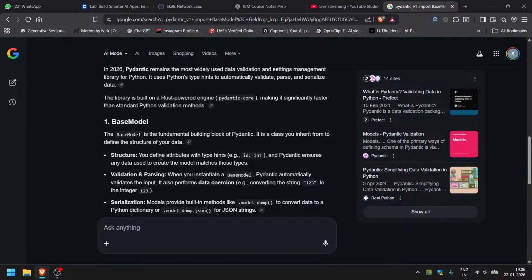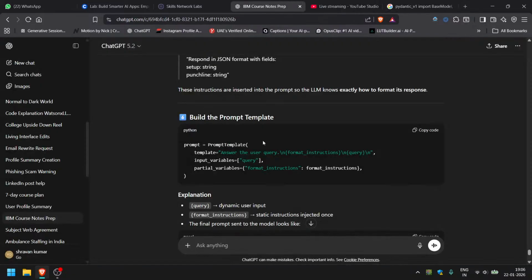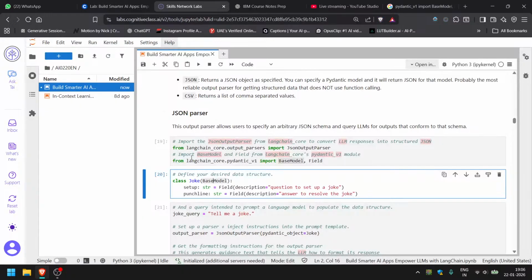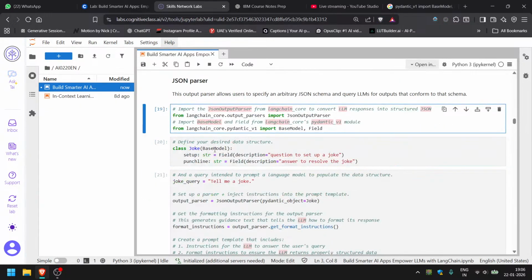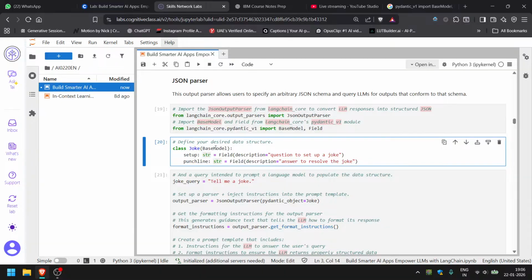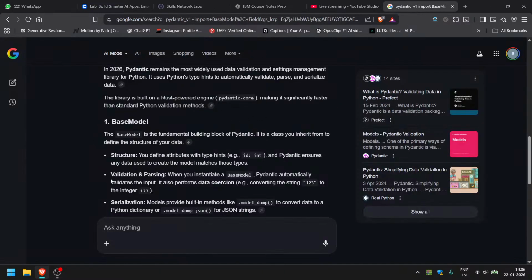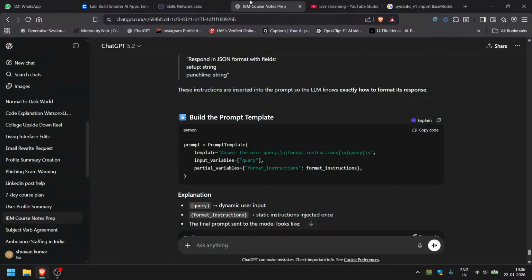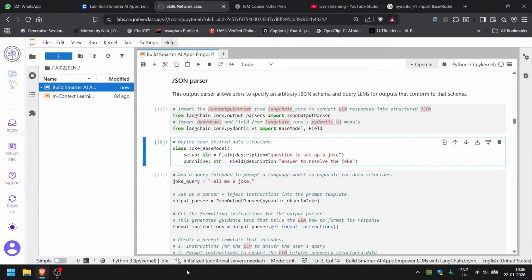You define attributes with type hints, and pydantic ensures any data used to create the model matches those types. Validation and parsing. Okay, enough. So here we will be importing the BaseModel, and with this BaseModel we will be doing structure, validation, and serialization. We will be doing all these things with the BaseModel.